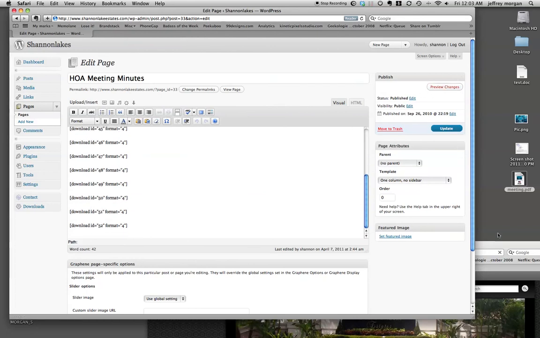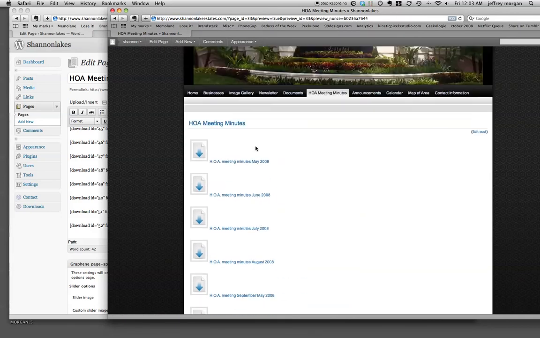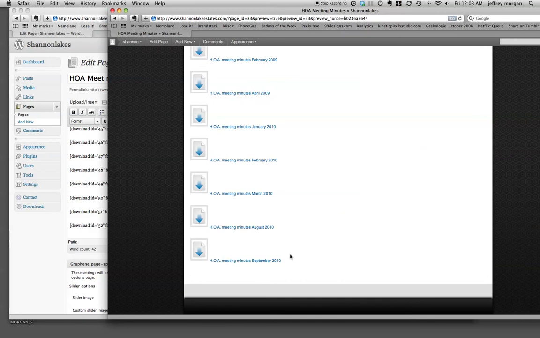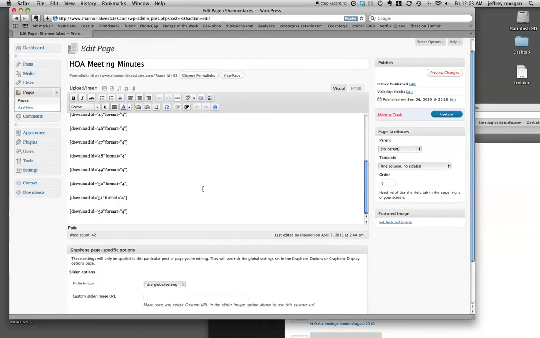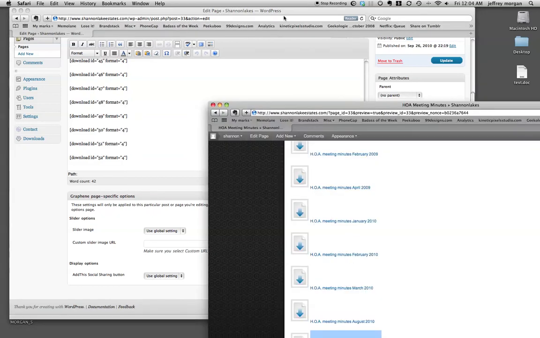I'm going to hit preview and that shows you all the files. See how I have them named? HOA meeting minutes all the way down to the newest one. So to make things easy, you can always go to the last one, highlight it, and I do Command C to copy. That's only to get the name, so I don't have to type it again, but you can type it again if you want.